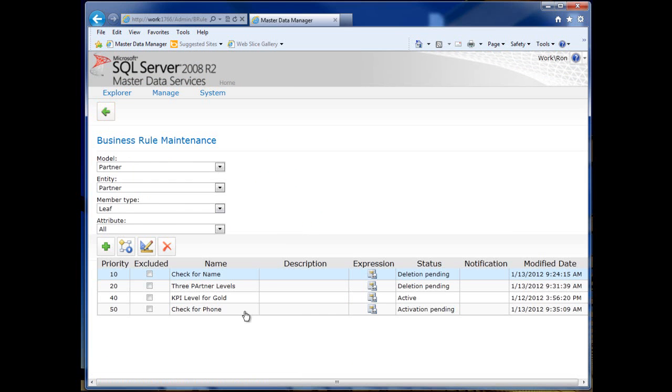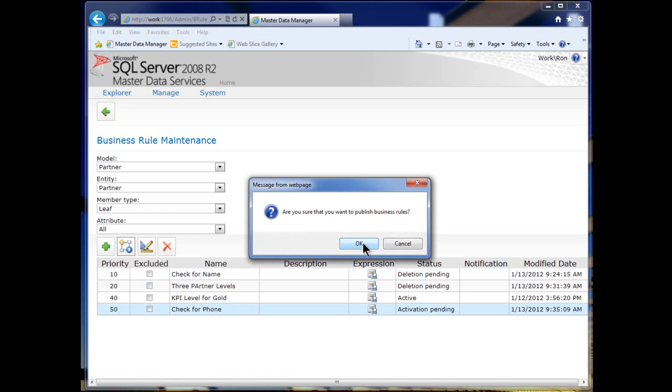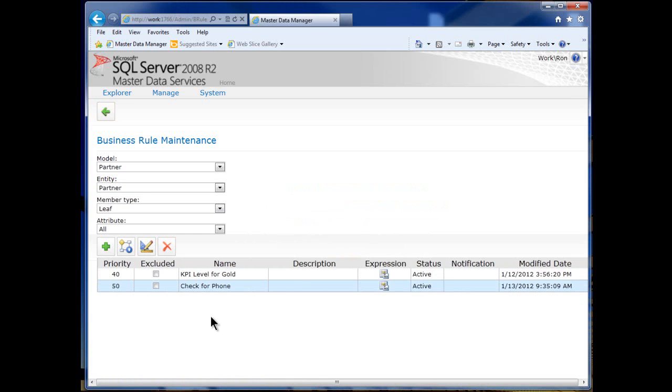So now we'll come back over, and I've got check for phone, and now my activation is pending. Let's go through and activate that. So we'll publish the rule. Okay. And check for phone is now active, and those that were giving me a problem are gone. So let's go through and see if we can implement these rules.